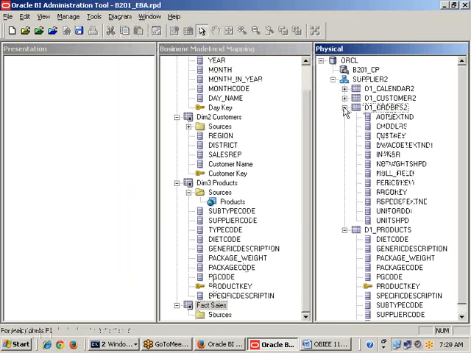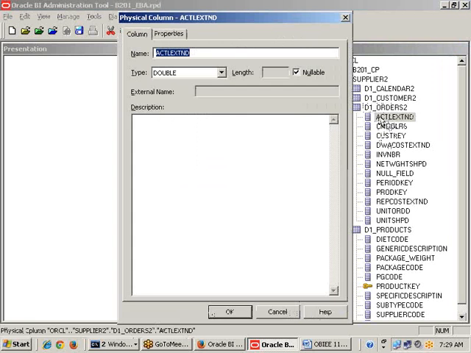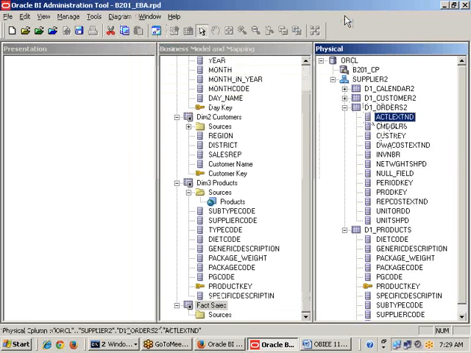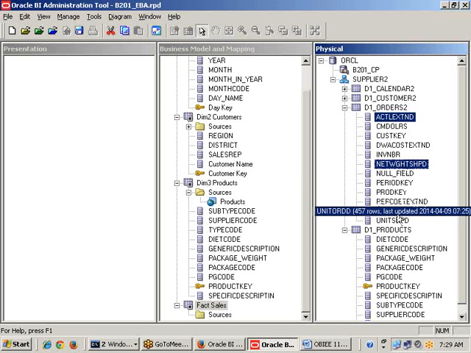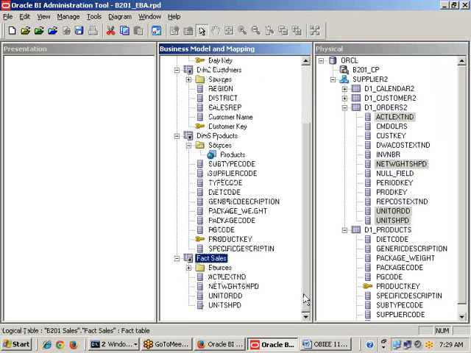ACTL, EXTND, then net weight shipped, then unit ordered, unit shipped. These are the four columns I am looking for. These four columns you can drag and drop slowly onto fact sales. Now, we dragged and dropped these four columns here.